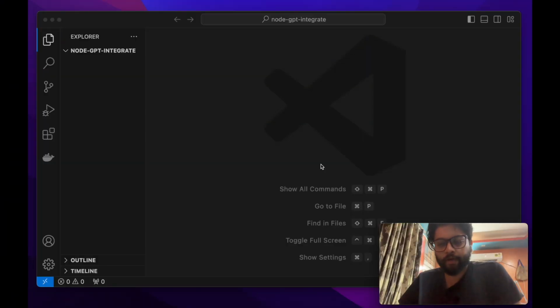In this one we'll be talking about how we can integrate GPT APIs in our Node application. So what we'll be doing is creating a Node application from scratch and integrating the GPT API. We'll be writing a custom server in Node and calling the GPT APIs from that server, getting the response back, and we'll try to show that response on the browser.